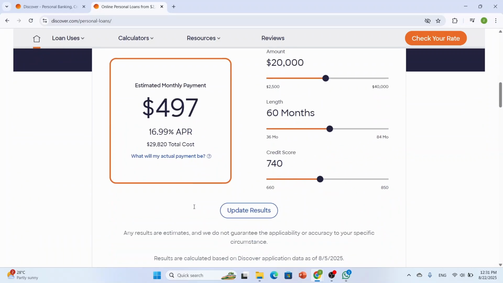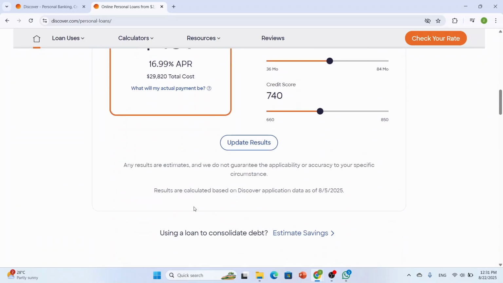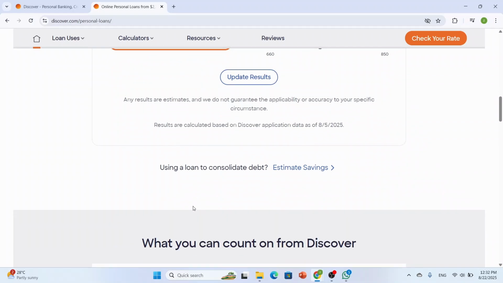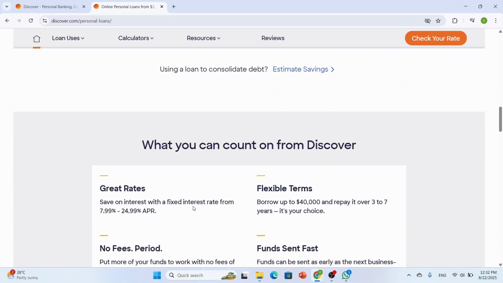After that, you'll see a confirmation screen and the payment will show up in your account history. And that's it. That's how you can make a loan payment to Discover Bank.